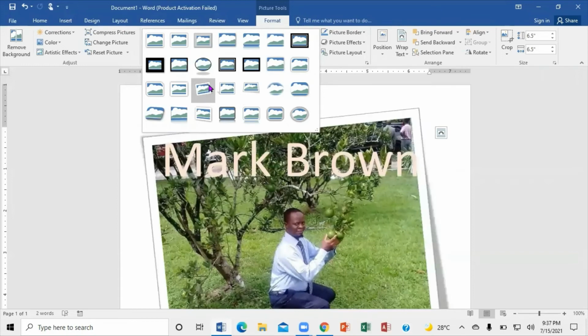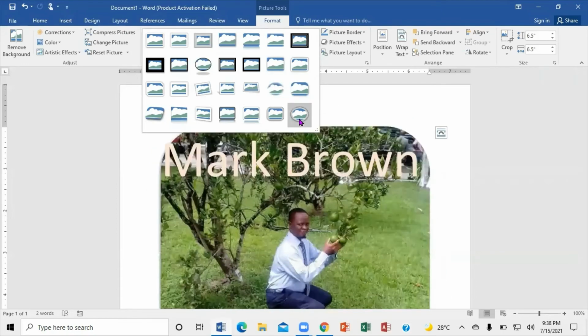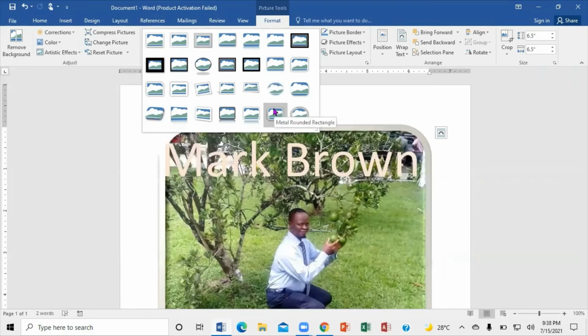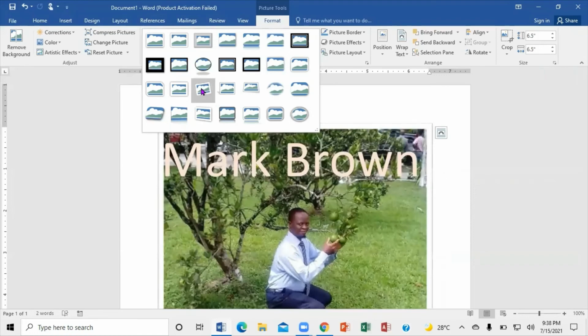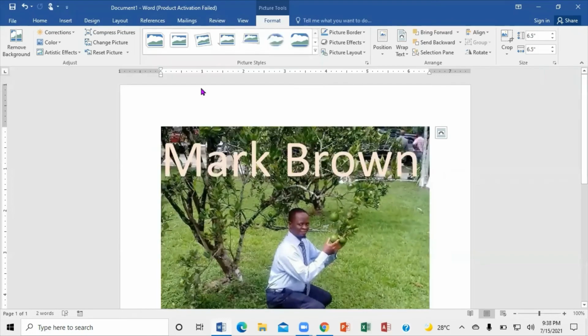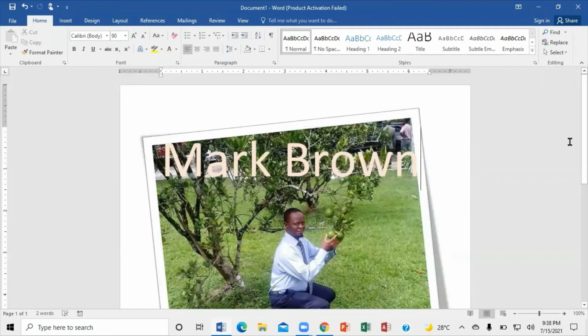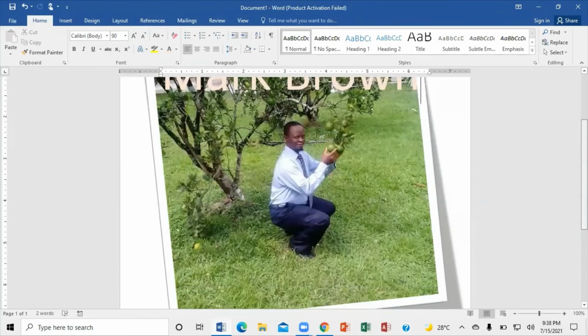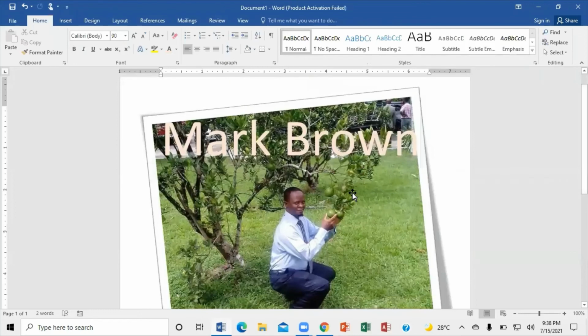This is what it looks like. It's looking very unique, just like that. So I'm going to leave it on this one. Look how this one makes it look unique. You notice it? That's how it actually looks. Let me scroll up a bit. Like this, very unique. So this is how you actually write on a photo when you insert it in Microsoft Word.